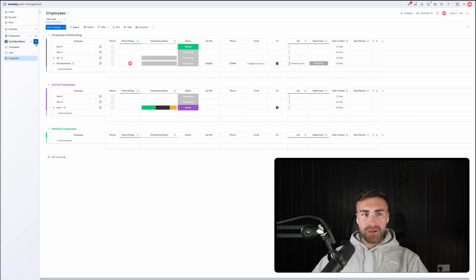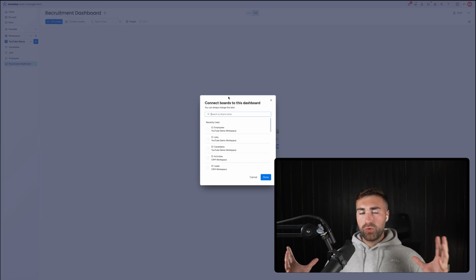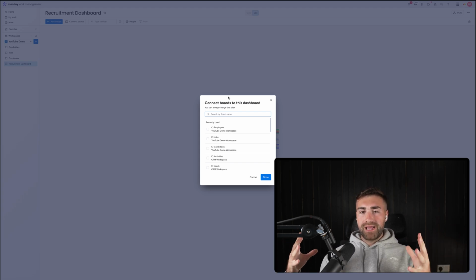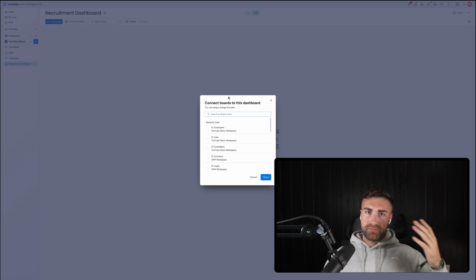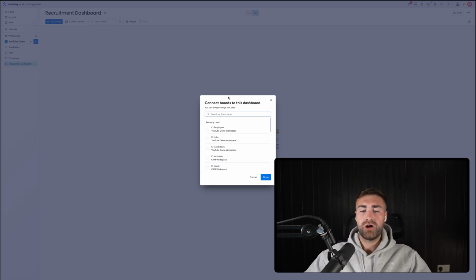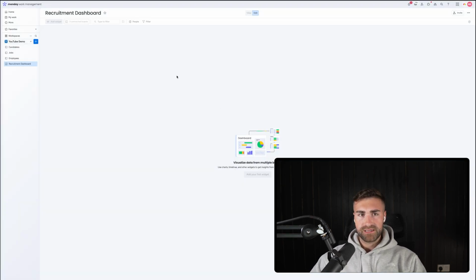So if we go to the plus button up the top here, what we're going to do is create a new dashboard. I'm just going to call this recruitment dashboard. Again, can be made public or private, entirely up to you. This is going to consolidate all of the different data sources, and by data sources I mean candidates, jobs, and employees, funnel the data into one place that we can then chop, switch up, do what we want with, and create nice pretty reports, graphs, etc. So employees, jobs, candidates, hit enter, done.